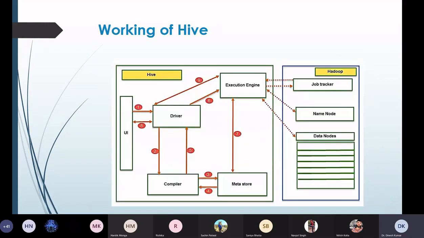Now we will see the working of this Hadoop, Hive environment. There are two components. One is Hadoop, and the second is Hive. Hive works on top of Hadoop. Here we have a user interface. Here our user is sitting and sending the SQL queries.